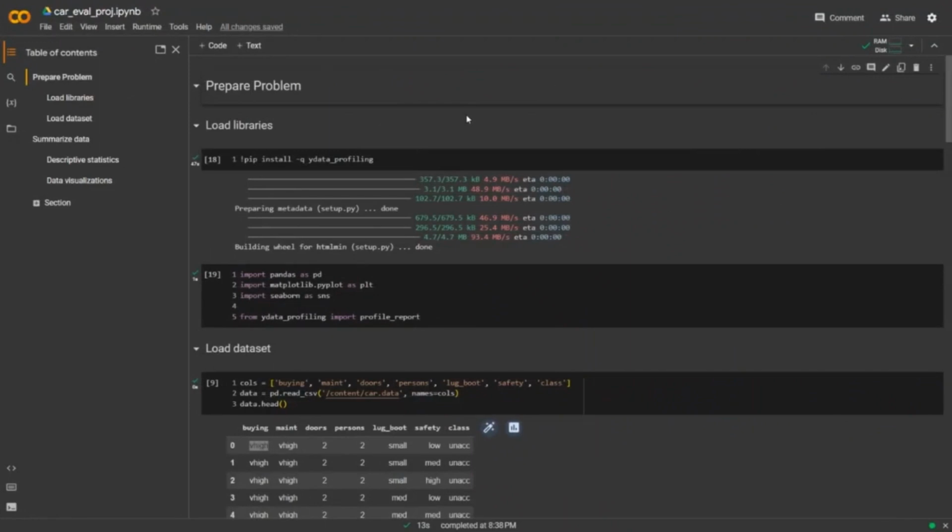In this video, we'll be going over some of the pre-processing steps that are needed for any dataset that contains categorical variables, categorical columns. So without further ado, let's get started.